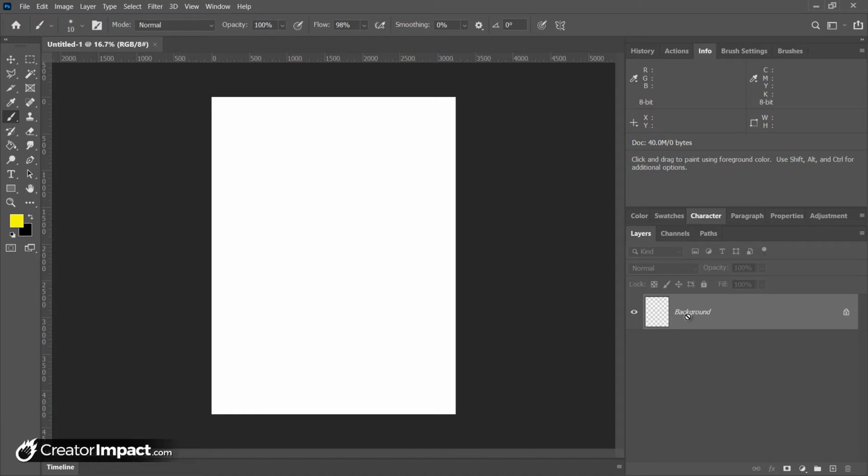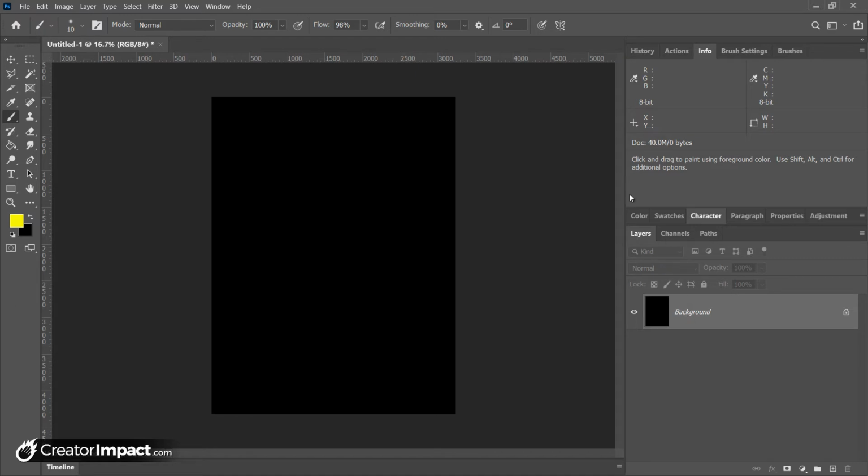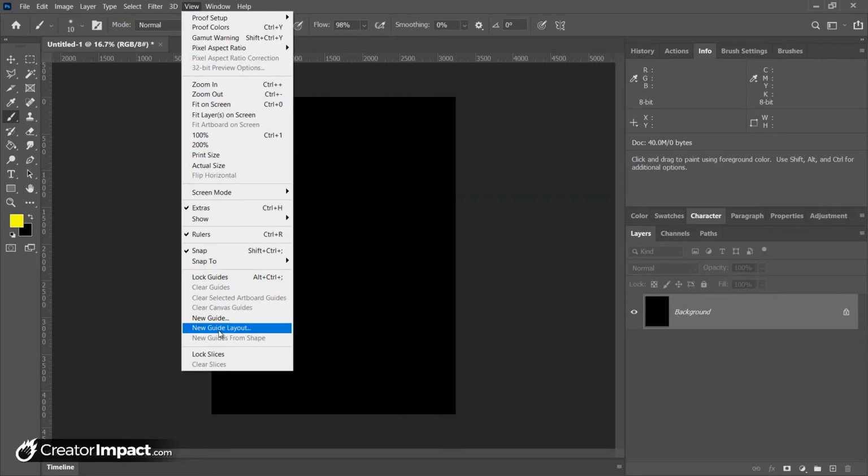So this obviously depends on how many rows of images you want. If you're going to do, say, 3 by 3, you would then make it the same width by the same height. But what we're going to do is go to View, and we're going to go to New Guide Layout.